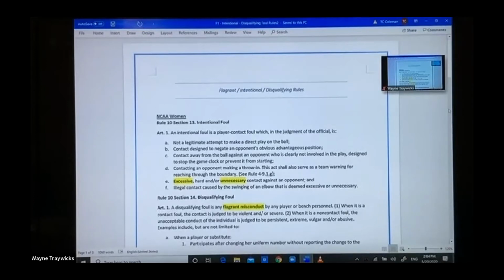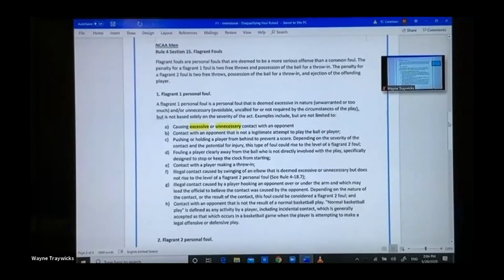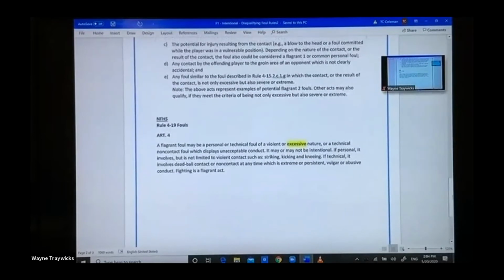And if you look at the men's rule, you'll also notice for NCAA men, you use the terms excessive and/or unnecessary. We scroll down to National Federation, same thing. The term we're looking for, violent or excessive contact of an excessive nature. So there's a consistency on all sides of the ball that if we realize that when we are interpreting plays, I think that will help us tremendously.